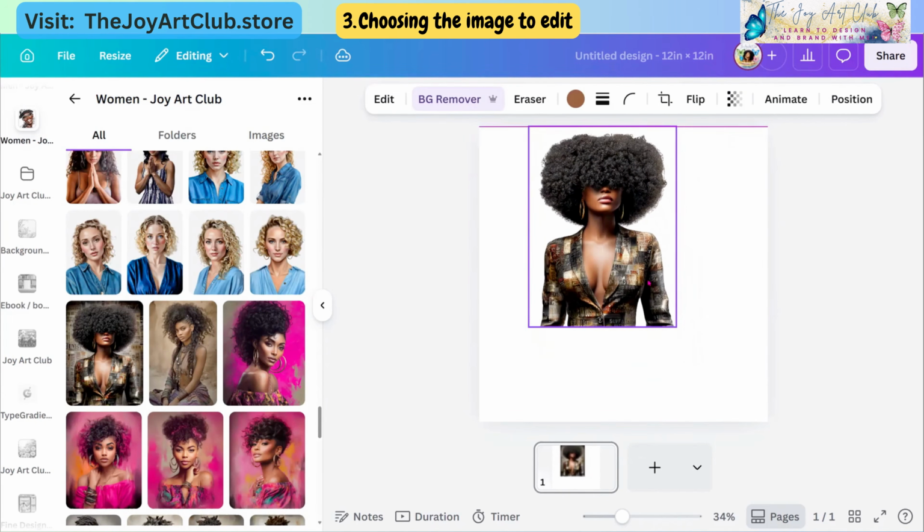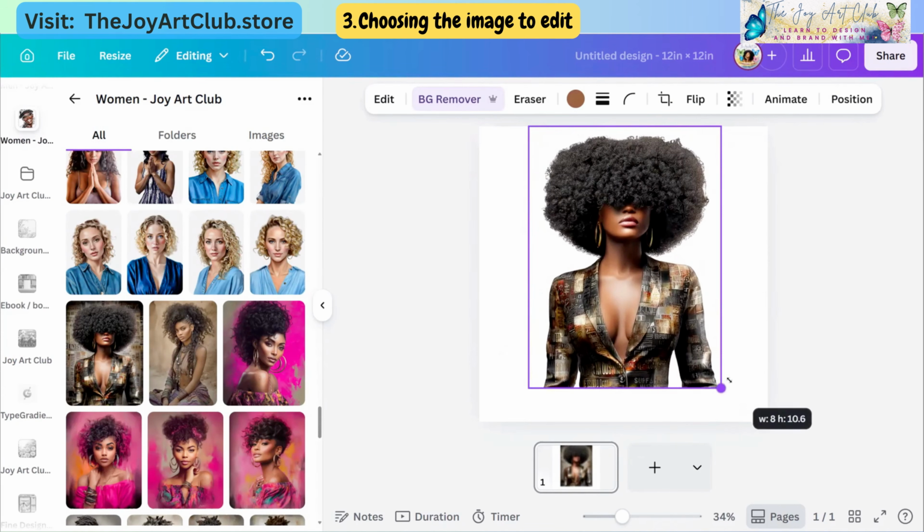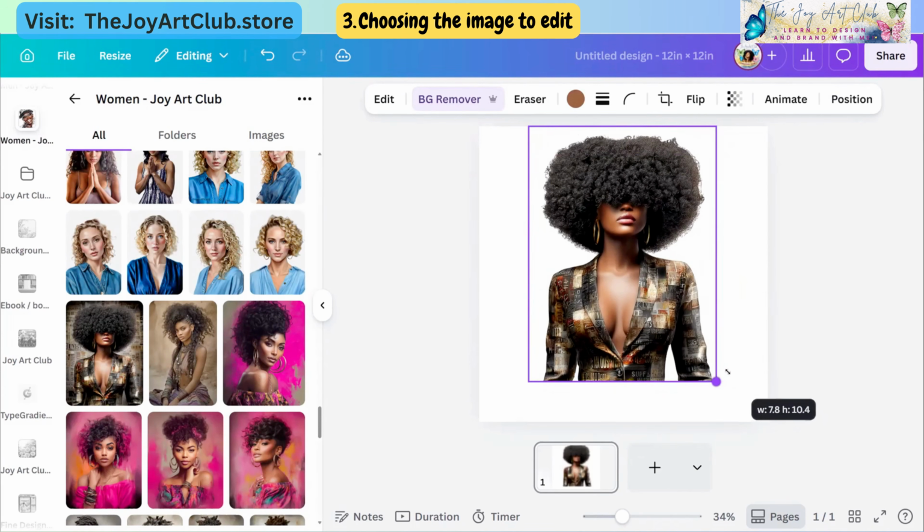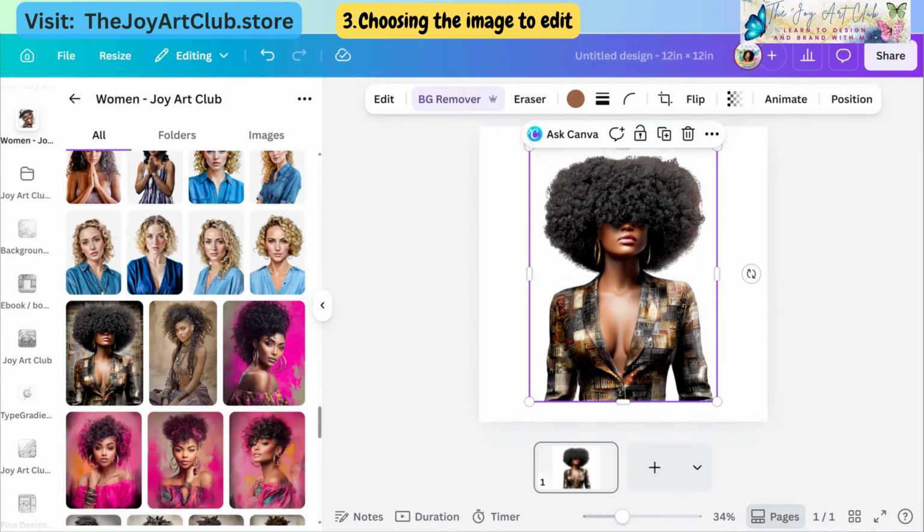All right, so we have our image and we're going to make her a little larger. I think this is beautiful. I love the fro. And we are going to now play around and get some other elements that we can add onto this image.